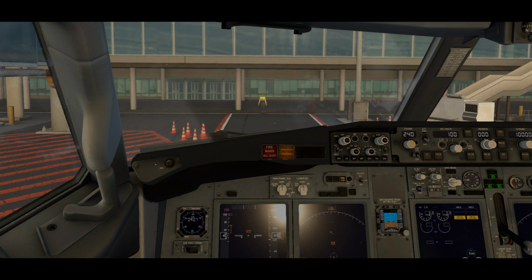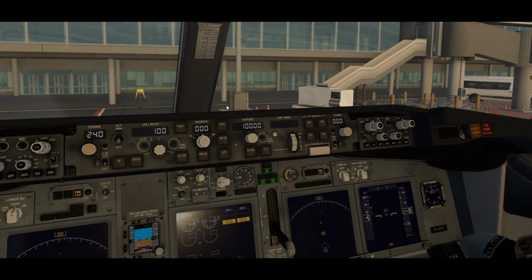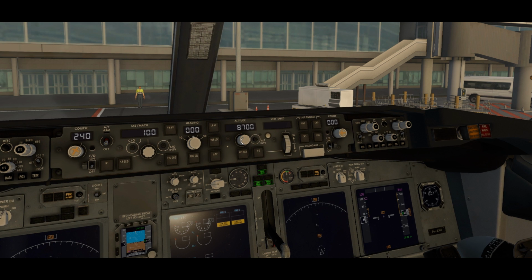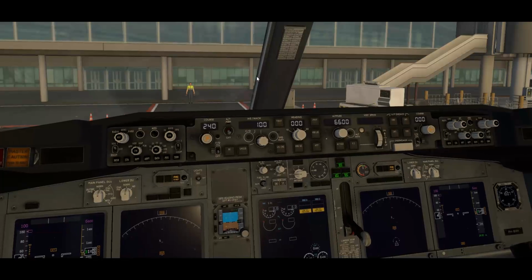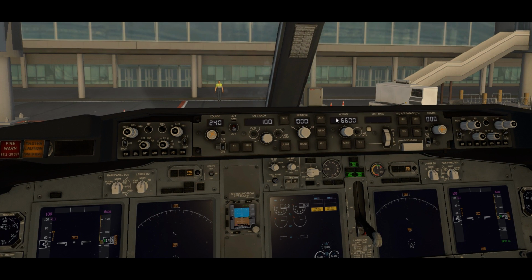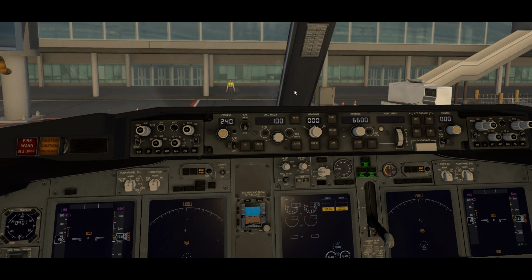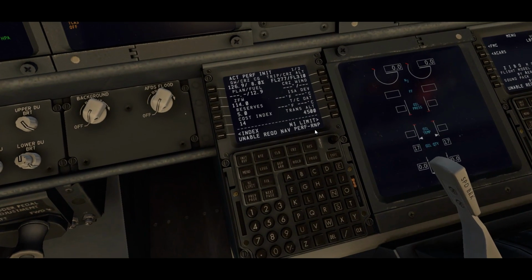Whoa, this is not what I was doing. Altimeter set, first altitude. The first altitude over here is 6,600, if I'm not mistaken. I'm not checking it, but I think I remember. Anyway, this is where you set the first altitude. Enter FMC and complete departure.